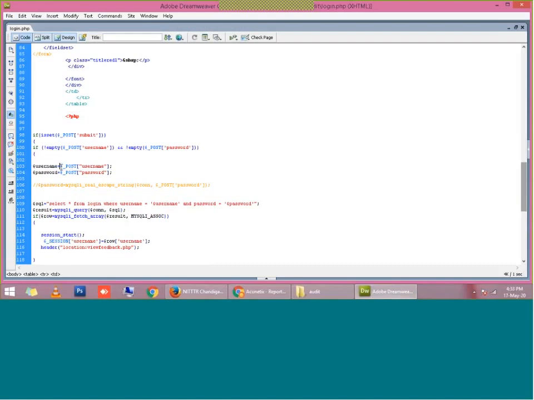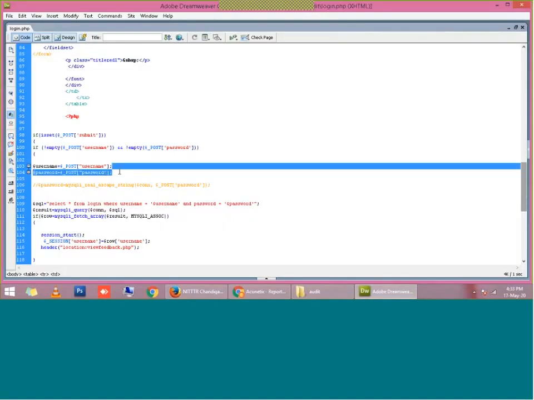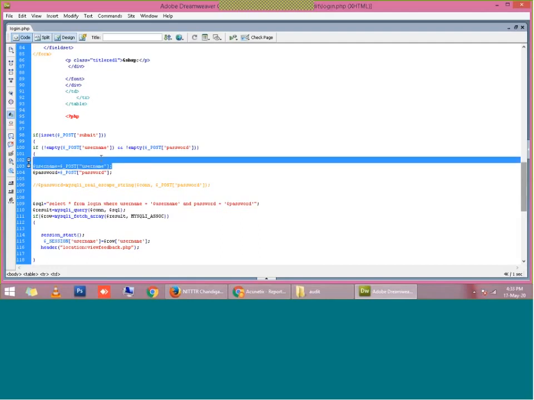So here I am writing post to collect the value of the username field and the value of the password field. Whatever value I write here and here, I am able to collect it in these variables. This $username and $password are two PHP variables in which I am collecting the values, right? And you must remember, in my first slide I told you that if this collected or entered value is directly passed to the SQL, then it may cause SQL injection. So that is what I am doing.